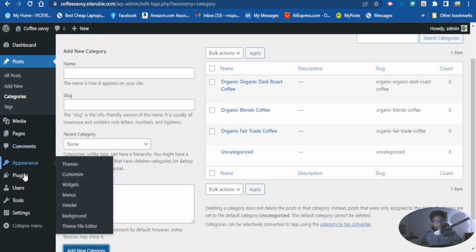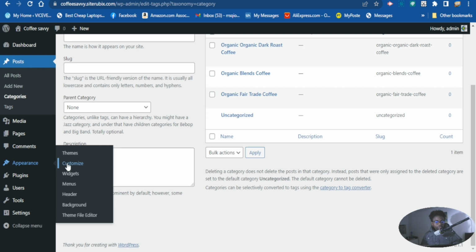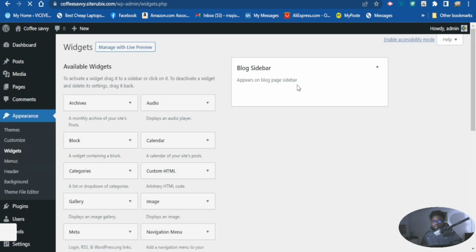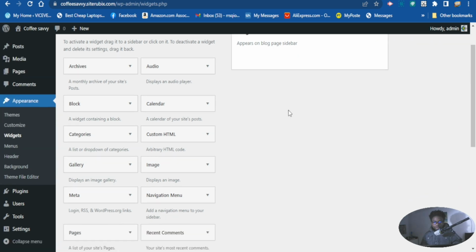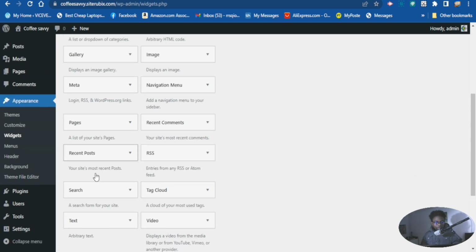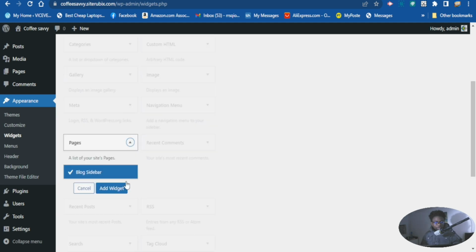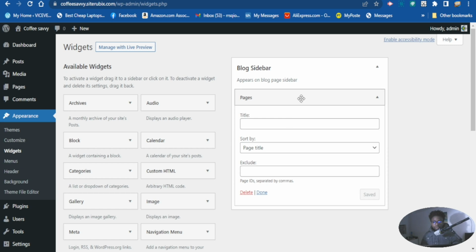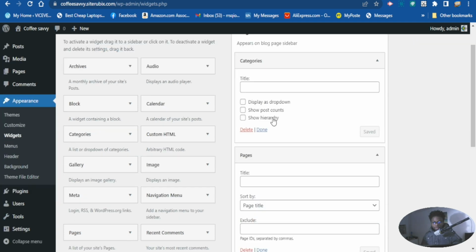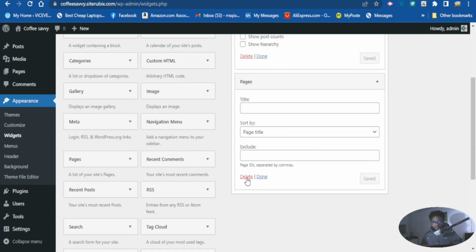Now that we've added our category here, let's go back and add it to the sidebar. To add it to the sidebar, I want to go to Appearance, and go to Widgets. Now we are using the classic editor for this. Now you want to find your categories here. Here's our categories right here. Now we've added it to the sidebar. Another way to add it is you just drag and drop it here like that. So that's how you do it.